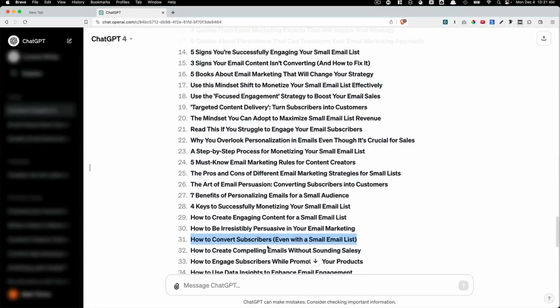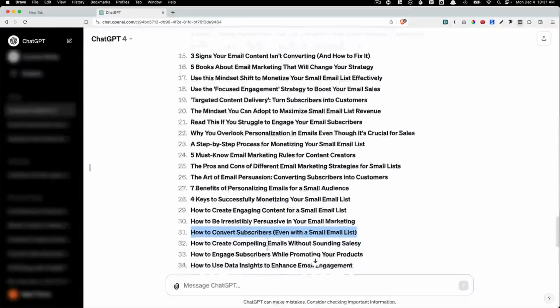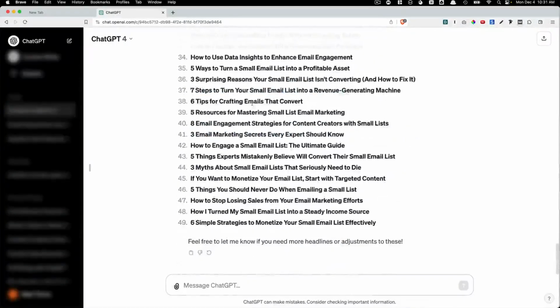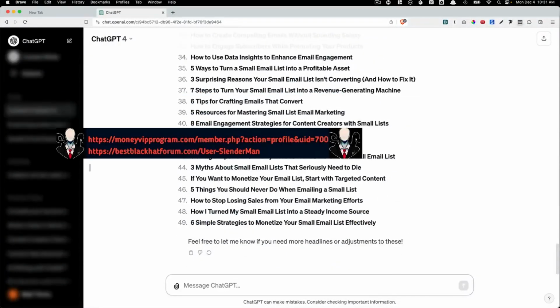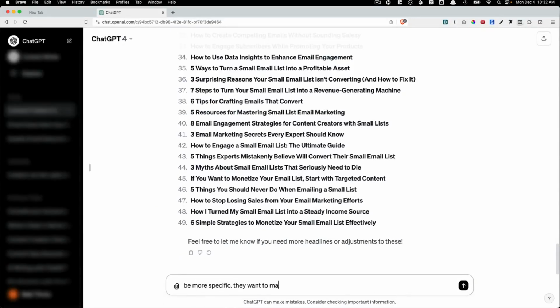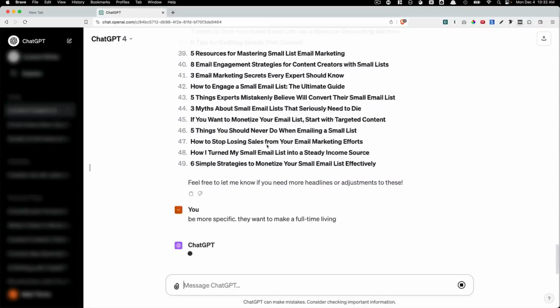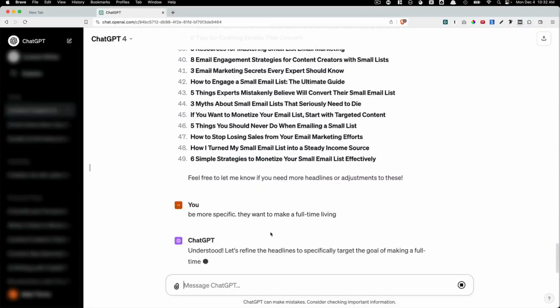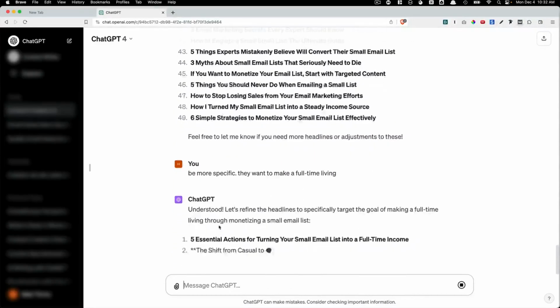As long as it's sparking some insight on creative things on your end, right? So I could then also follow up with different things. I'm not going to go through the whole list, but let's say, be more specific. They want to make a full-time living, right? So as you can see, I'm just refining this a little bit more right now.